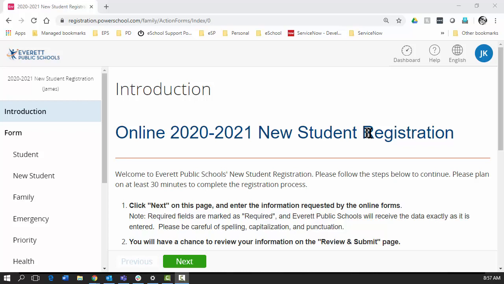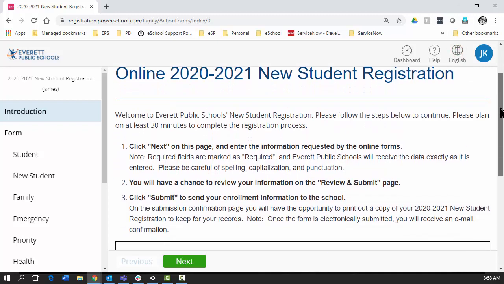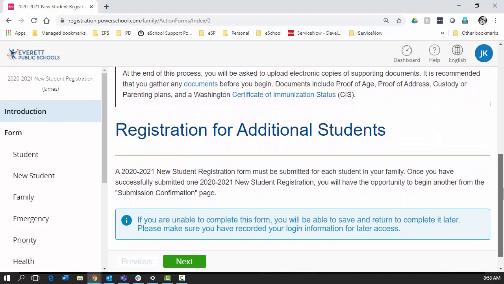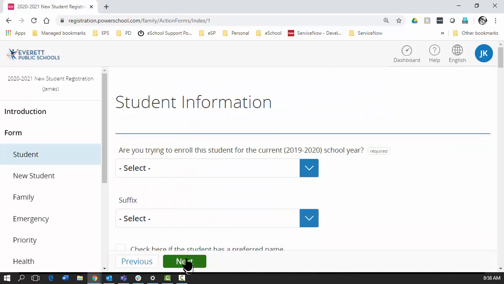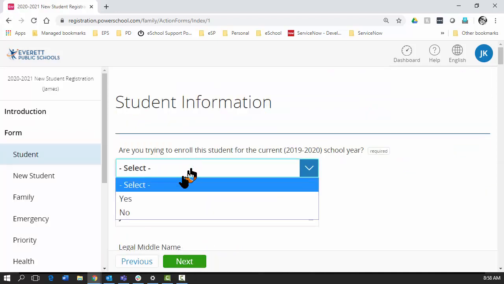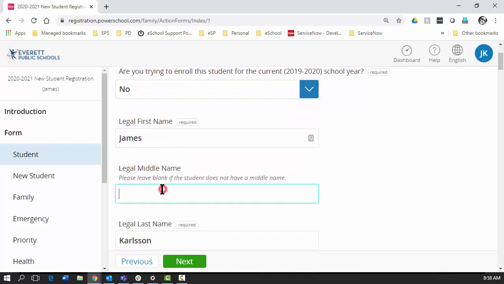Before we begin asking for information about your student, the introduction page provides you with some basic instructions as well as the opportunity to change the form language from English to Spanish, Russian, or Vietnamese. To move forward in the form, at the bottom of each page there is a Next button. The first question we ask is if you are enrolling your student for the remainder of the 2019-2020 school year.